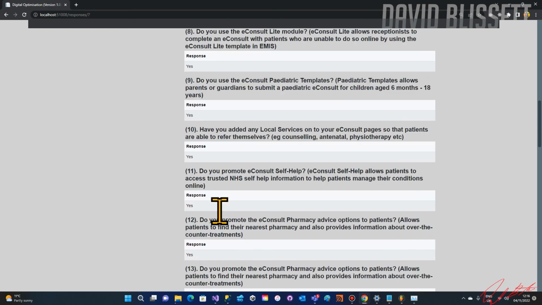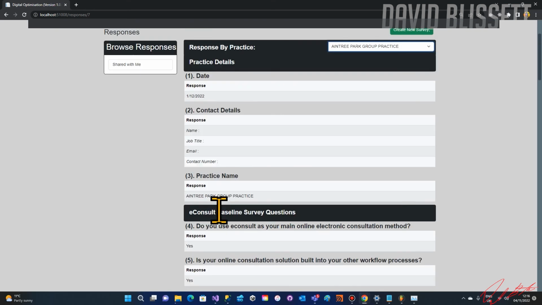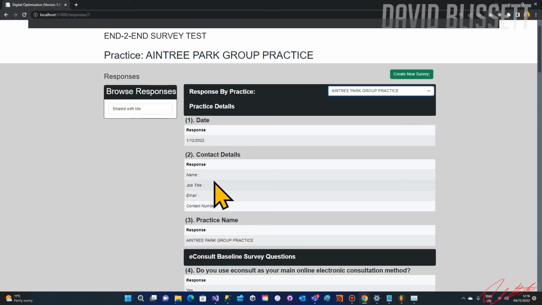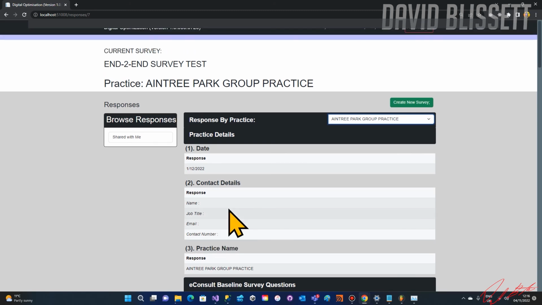Now, I don't recall this section here. And this is important. The name, job title, email, and company number. Now, did we actually get that being presented to us is the question.